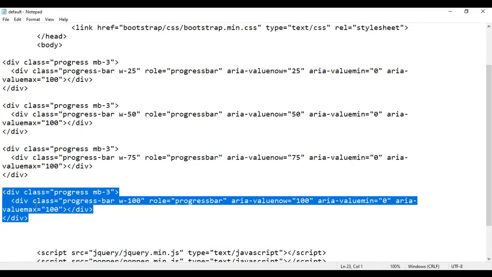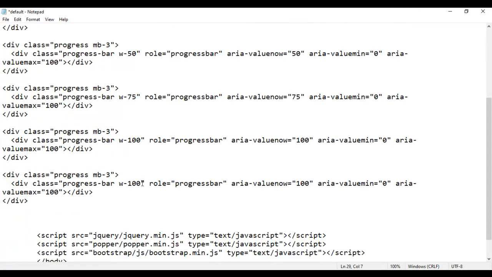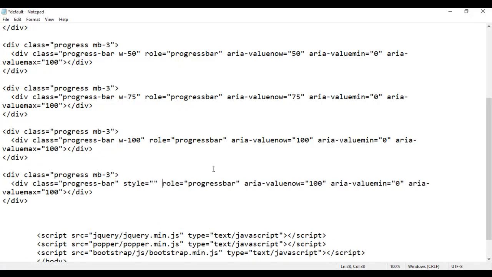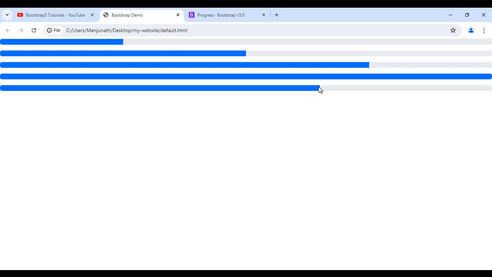If you want to set your own width, then you have to use the CSS style guys. So I remove this w-100. Instead of that I use style equal to, here I say width of 65% and here I say aria value now 65. Simple. Okay. If I save this, go to browser and reload. So it is taking 65% width. You can see that. Like this you can create progress bars guys.